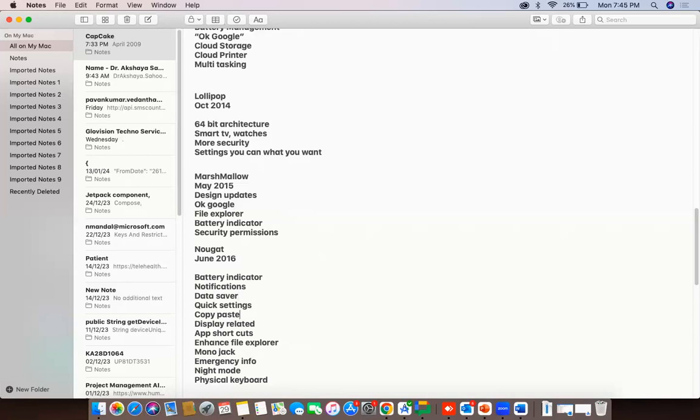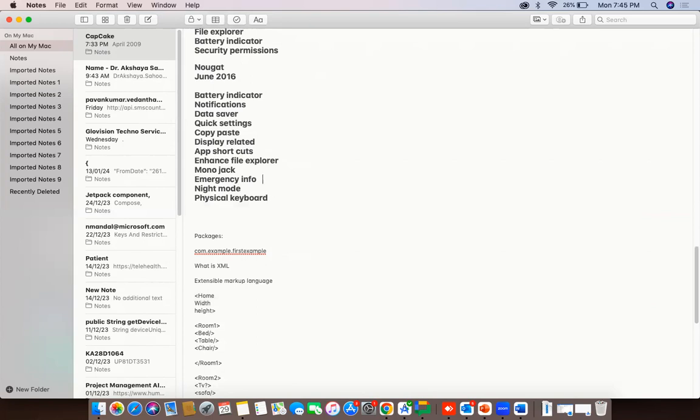So that is Nougat. This Nougat was released in 2016. From this version onwards, each version has more features, but some of them are customized. Some customizations happened from the previous version to here. Some of the new features were already introduced by other manufacturers, and they are now changed into official features.